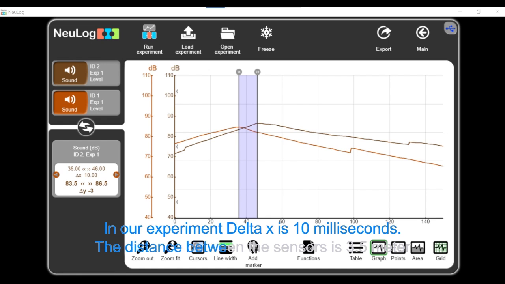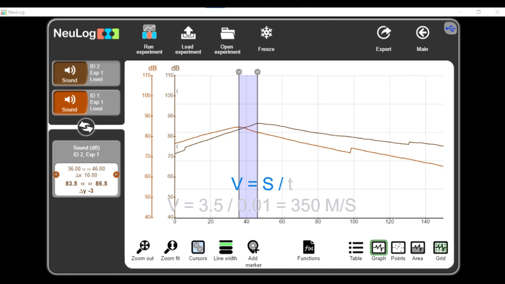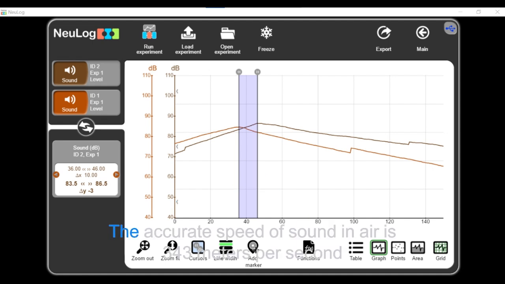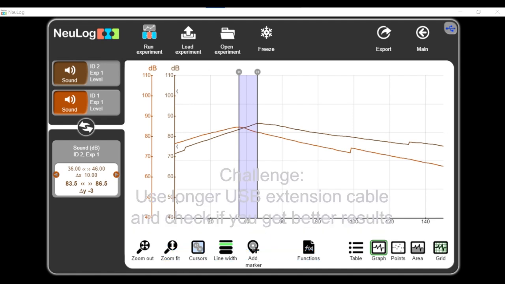The distance between the sensors is 3.5 meters. Velocity is equal to distance divided by time. The speed here is equal to 350 meters per second. The accurate speed of sound in air is 343 meters per second. Challenge: use longer USB extension cable and check if you get better results.